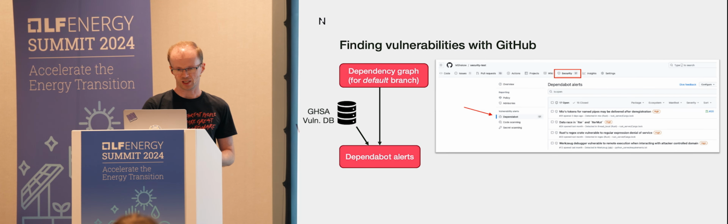So the next step is Dependabot alerts. You need to enable this yourself in your repository settings, and it basically just compares all the dependencies in the graph with the vulnerability entries in the GHSA database and creates an entry in your Security tab and then the Dependabot subtab. Only you, the maintainers, can see that, not everyone else on the internet. And if I were to click on one of these entries, it will show me some more details.